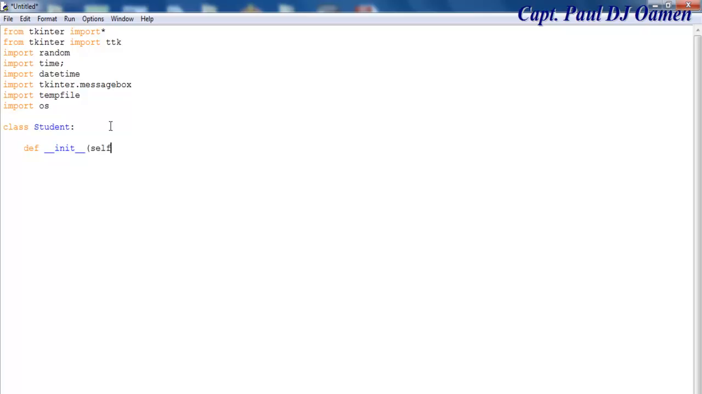self, comma root, there, enter a colon there. Next thing I'm going to say self dot root, and change this to a dot. Self.root equals root. That is the name of my app.